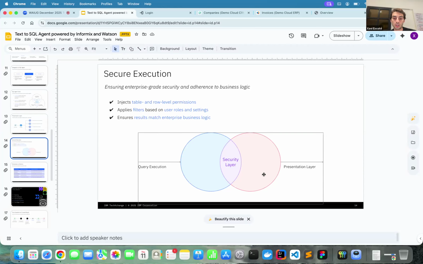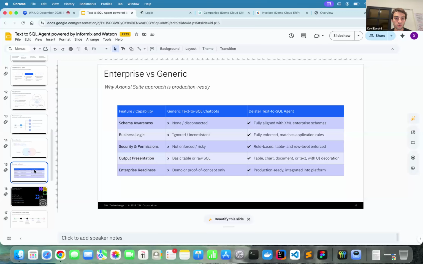So, a quick overview, but basically we're taking a look at our solution versus a generic one. Some of the points that we mentioned before: first of all, schema awareness for a generic text-to-SQL chatbot is disconnected, obviously. In our case, it's aligned. Business logic, again, is ignored. In our case, it is fully enforced and matches the application rules that you already have defined.